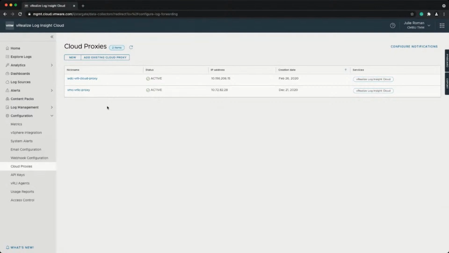When you need a cloud proxy is if for on-prem you want to add your vCenters, or you're using the Log Insight agent to send your application logs. And in the cloud, you would use the proxy for the Log Insight agent as well, if you want to send to the proxy in the cloud.